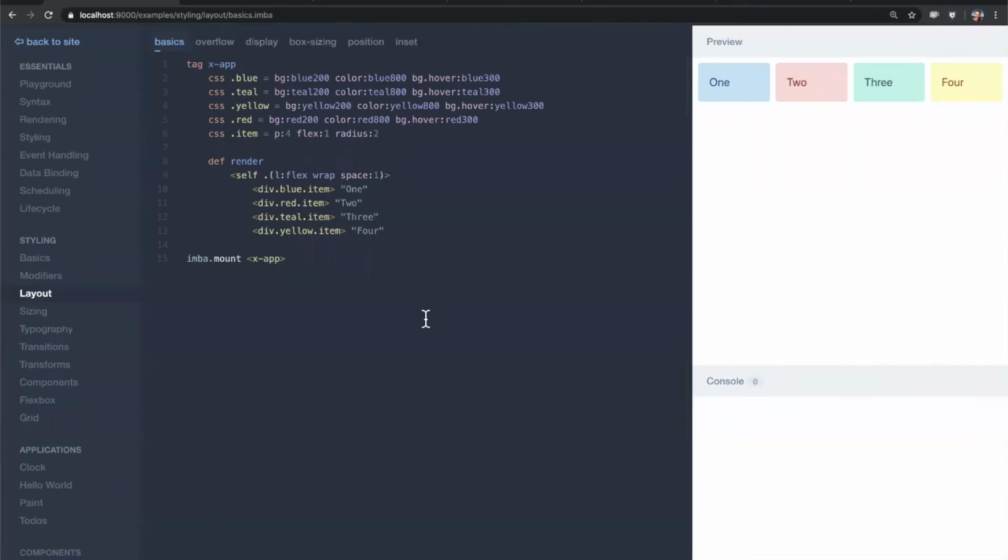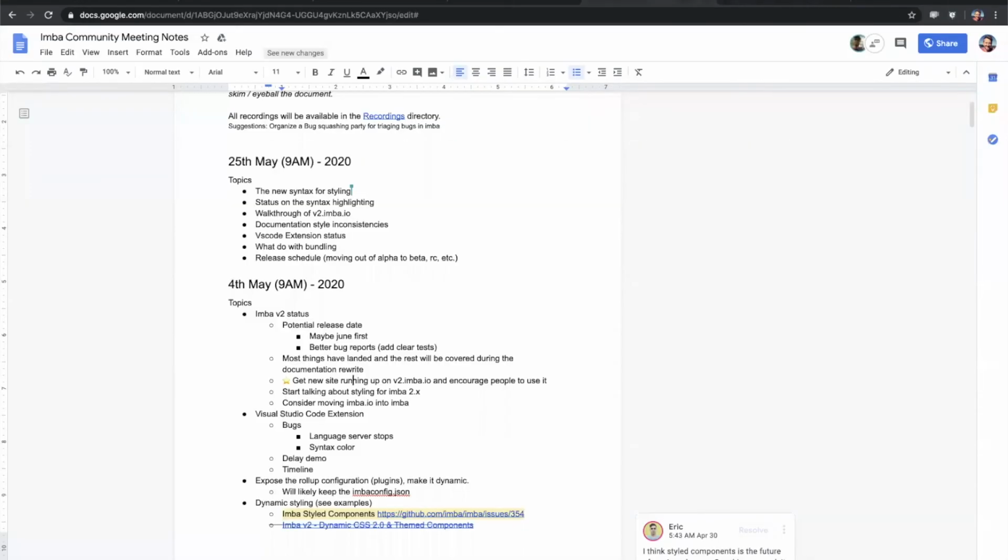Great. But if we get back to the topics, let's see. I can't really see the topics. Yeah, so maybe we can just cover the walkthrough and the new syntax highlighting. So we're using Imba document, and that's also being used in V2 now, right?